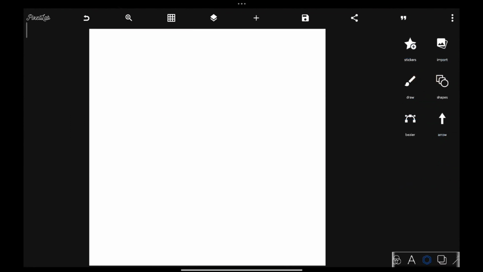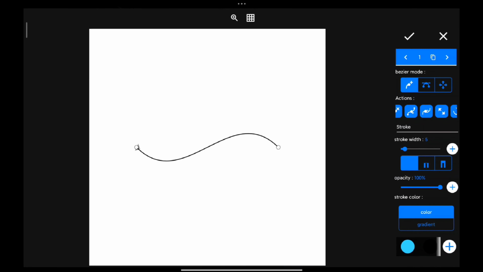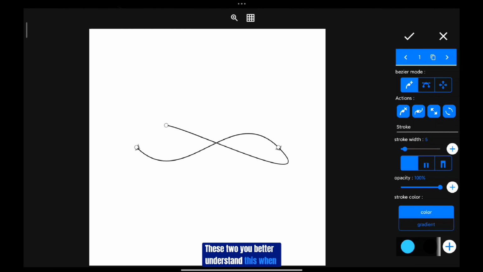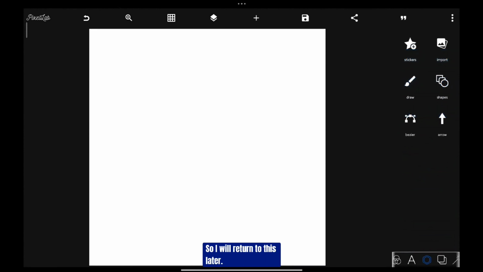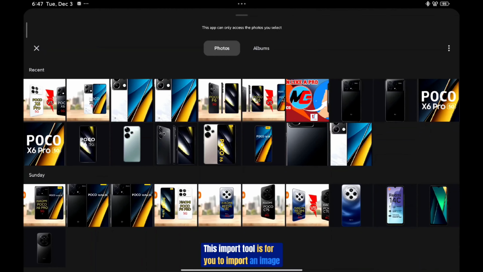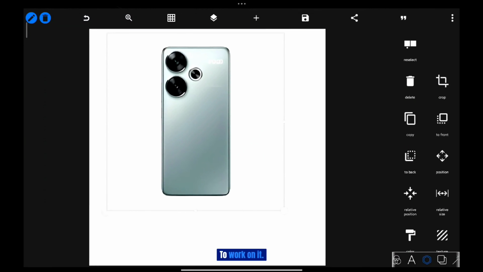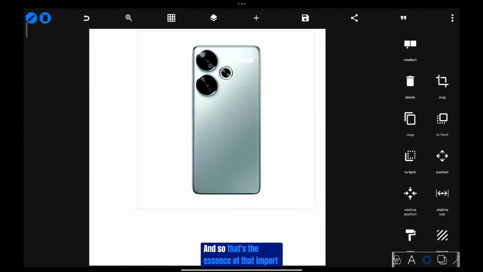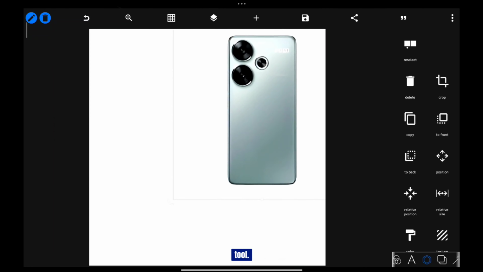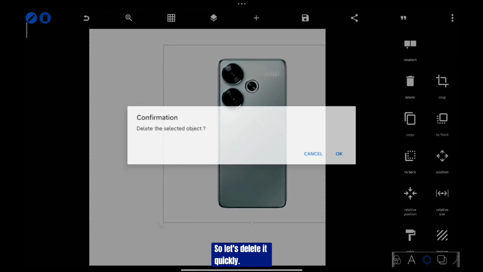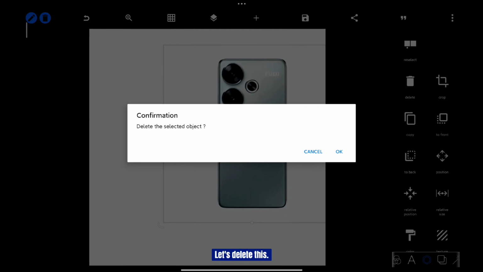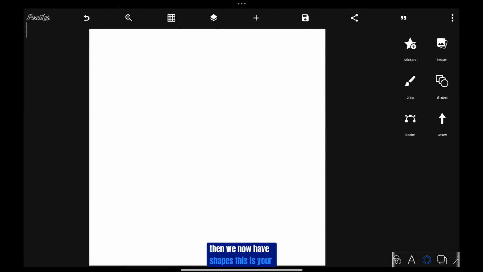Then we have the Bezier tool. You see this tool here. This tool, you better understand this when we draw a particular shape. So I'll return to this later. Then we have the import. This import tool is for you to import an image to work on it. Is that clear? And so that's the essence of that import tool. So let's delete it quickly. Let's delete this.